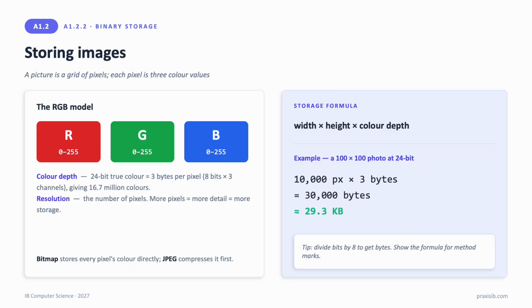Let's tackle images. Zoom right into any digital photo and you will find it's made of thousands of tiny squares called pixels, arranged in a grid. Each pixel is just one solid color. So if we can store the color of one pixel, we can store the whole picture.